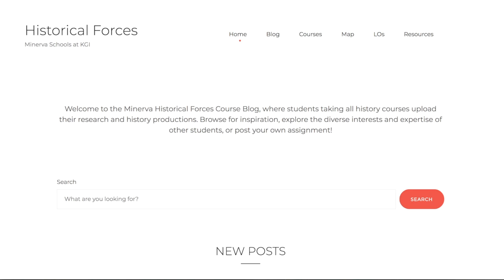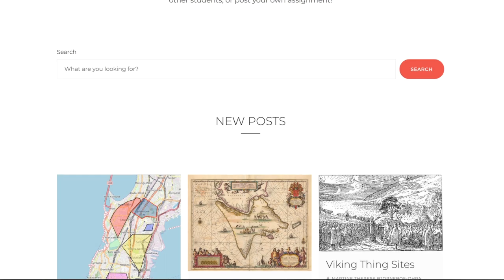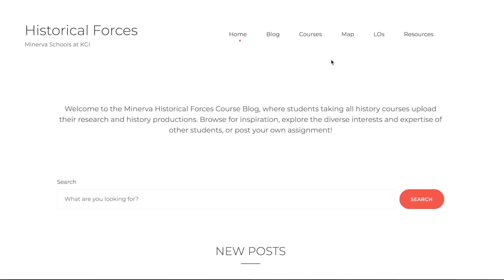The first thing that'll greet you is the homepage, where you'll find the search bar and a grid of the latest posts. In the menu, you'll find the rest of the pages.